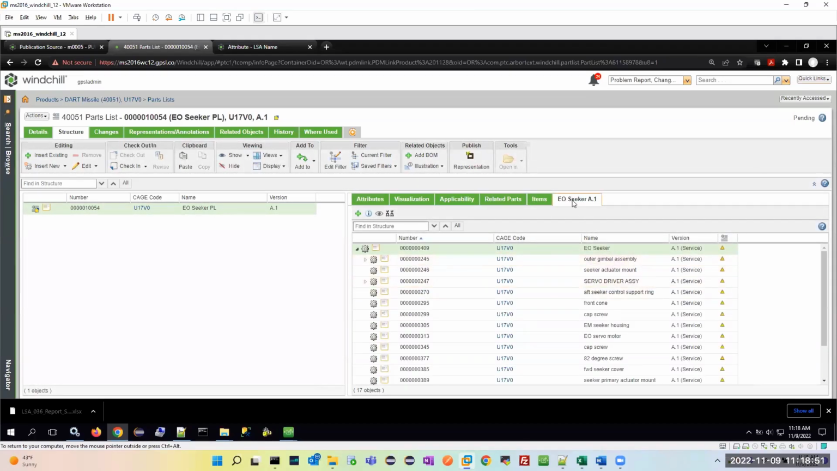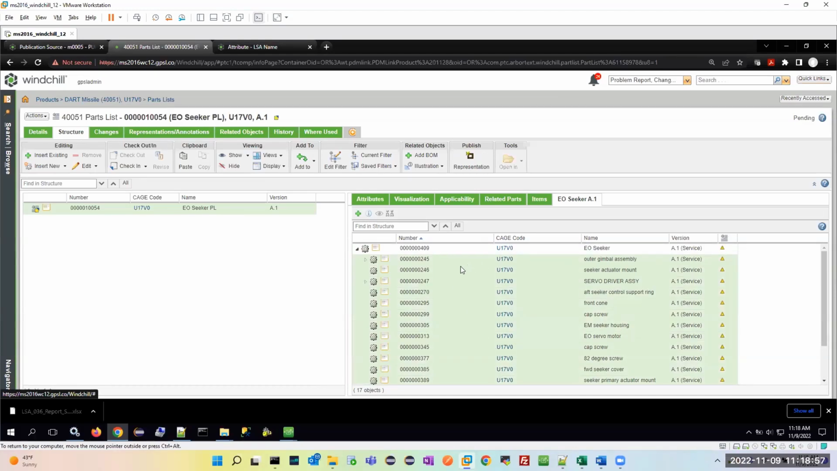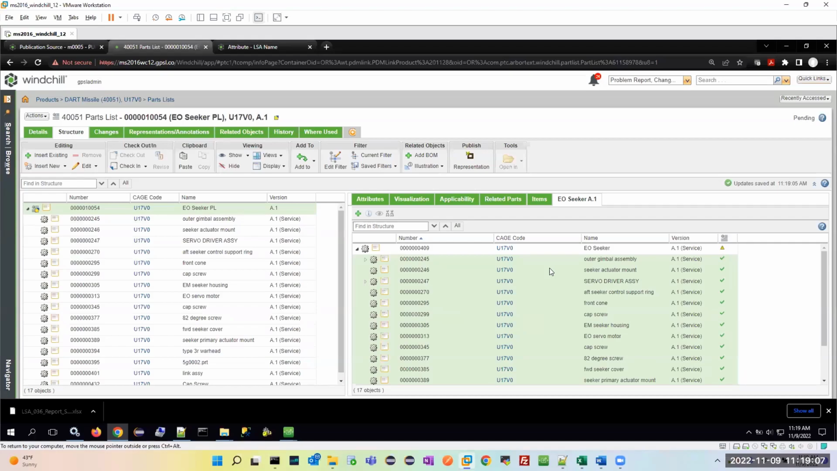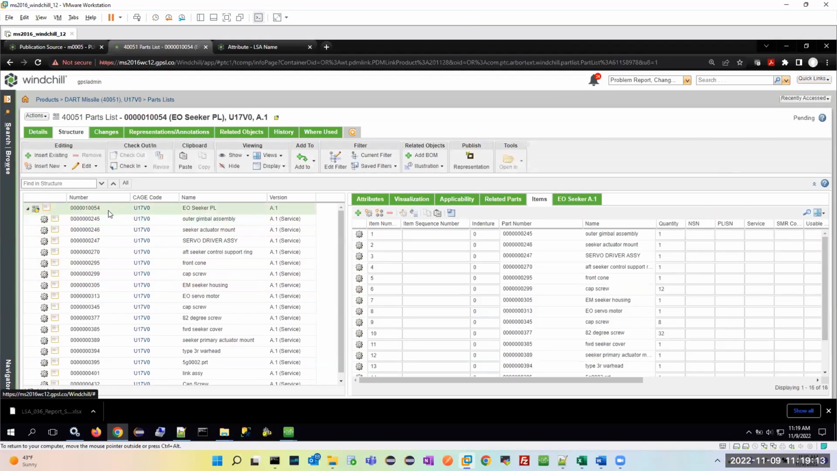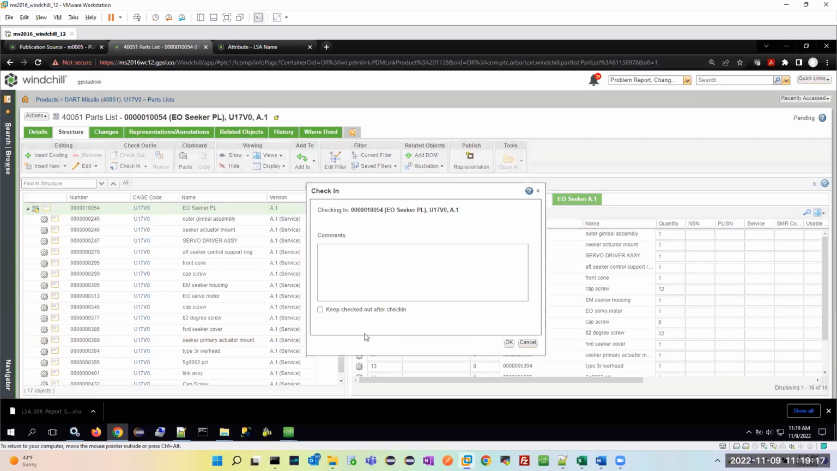And now that I've associated my service bill of material, I'm going to select the parts that I want to add to my RIPSTOL, and I'll go ahead and add to the parts list. So now you can see I actually have parts in my parts list. So I'll go ahead and check that in.